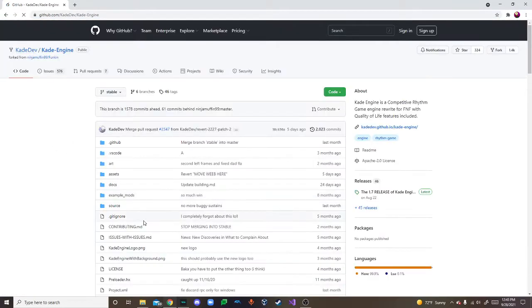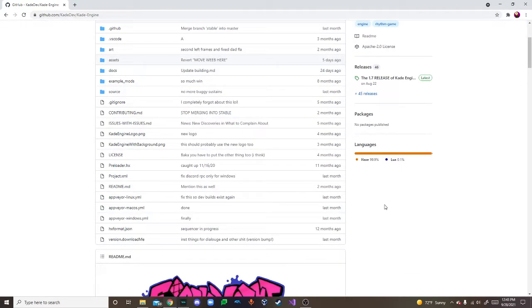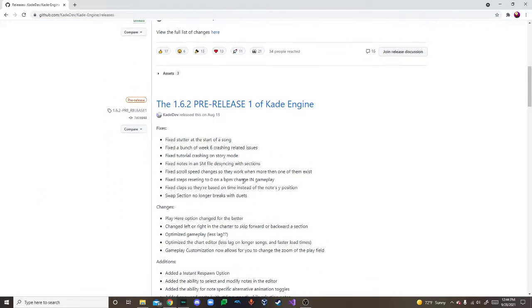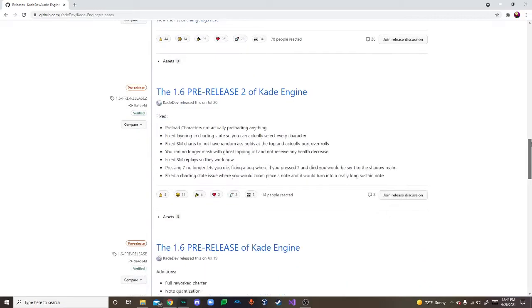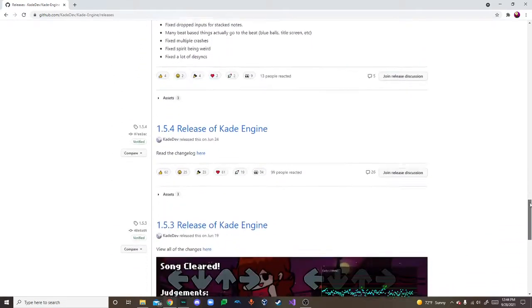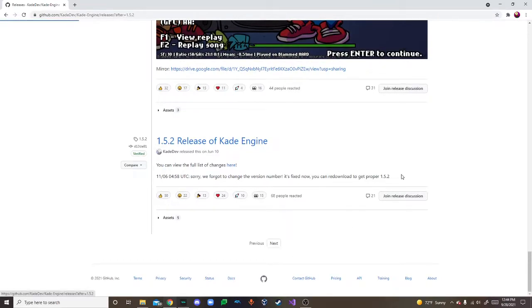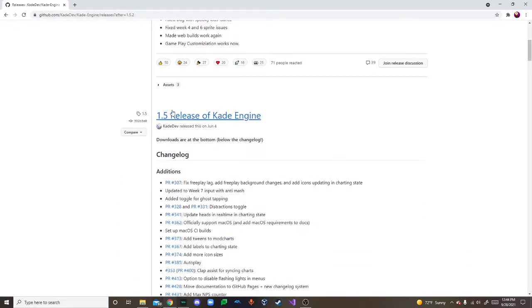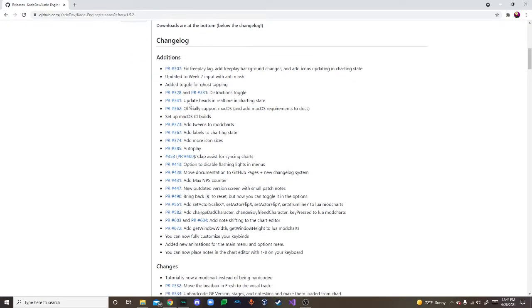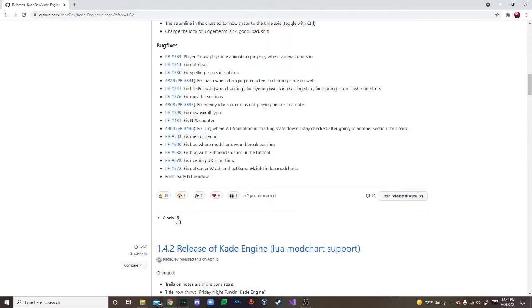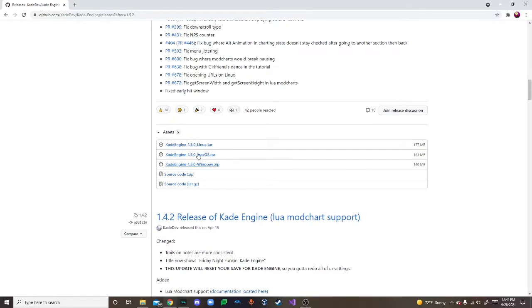So we're going to go here. The version that I use, and it's my personal favorite, we're going to go over here to releases. I like to use 1.5, and the reason for that is because it's more stable than the rest of these, and it's easier to work with. So I like to use the 1.5 release, which is this one. I already have it downloaded, but this is where you get the files depending on your operating system.